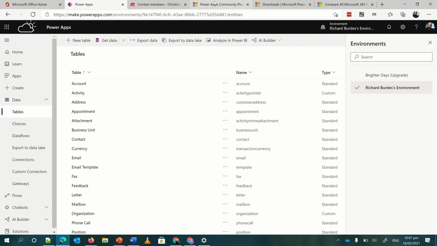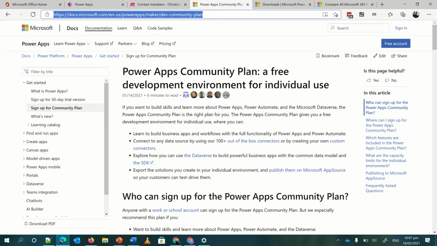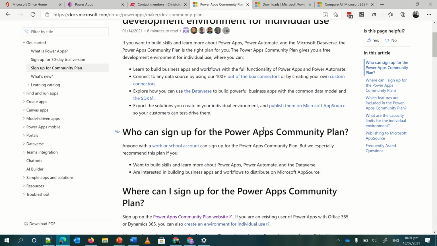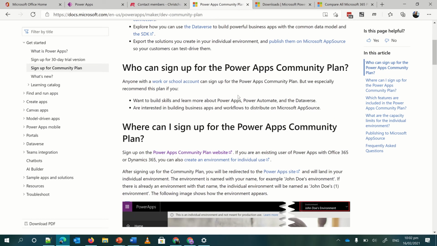To do that, you're going to want to sign up for the Power Apps Community Plan. It's a free environment that you can set up, and it's cool. It gives you everything you need, like a per app license equivalent. If you've got a work or school account set up, you can use Dataverse and explore all the other cool things. You're going to want to go to the Power Apps Community Plan website.